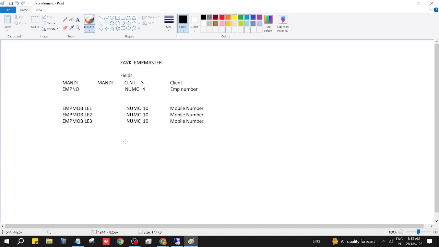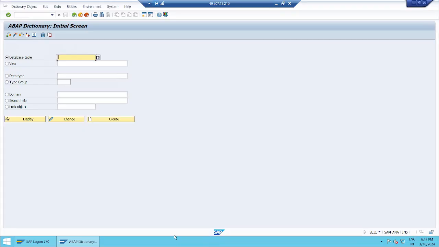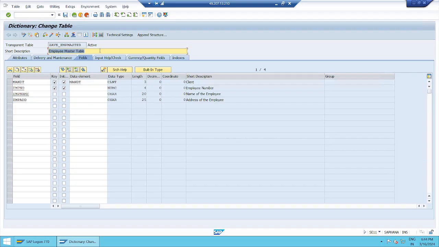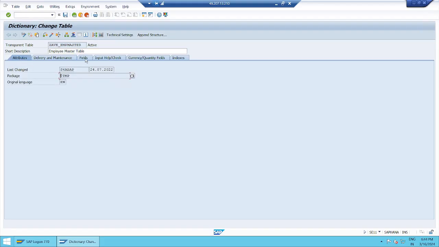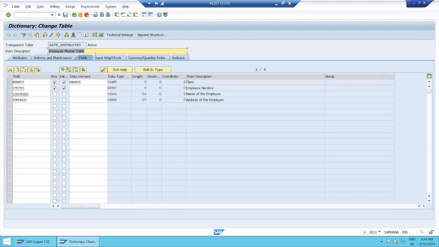Okay, so now in our case we have already created an employee master table with 3 or 4 columns. This is our ZAVK_EMP master. It's created. This table is saved in $TMP, right? But you have to know how to move this object from one package to another package also.